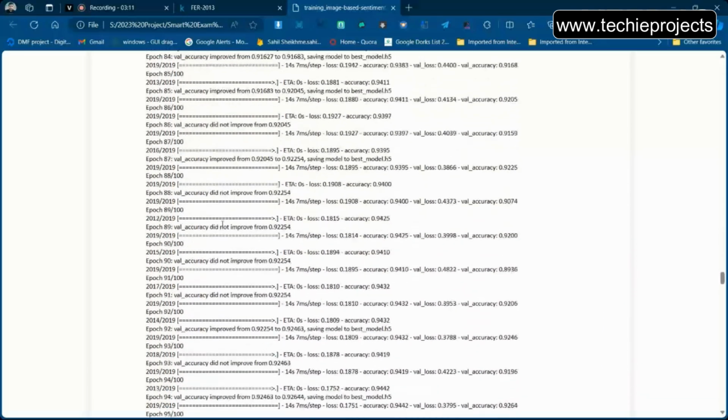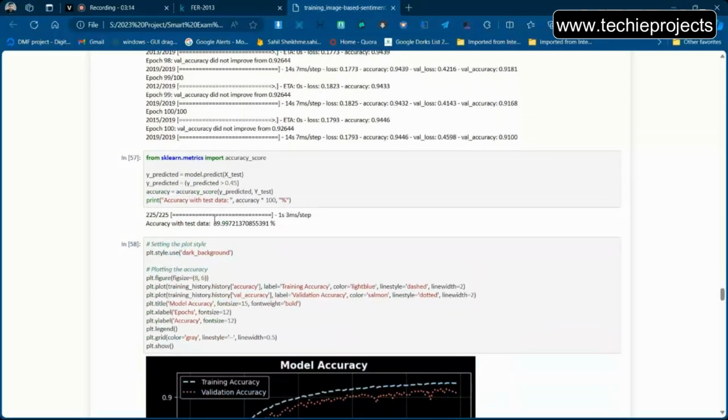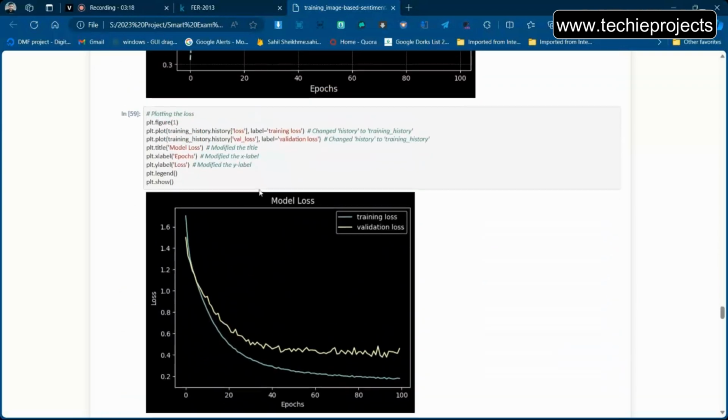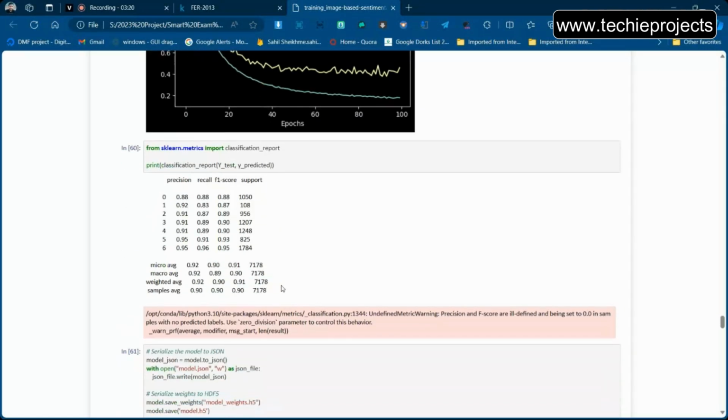After training, we used almost 100 epochs. We have got around 89%. This is the accuracy graph which you can put in your report. This is the loss graph. This is the classification score of each and every class.